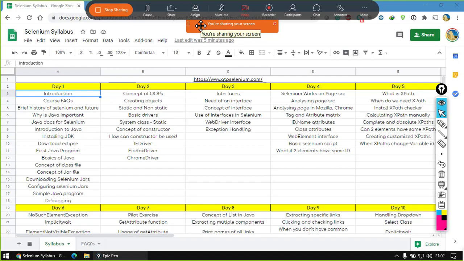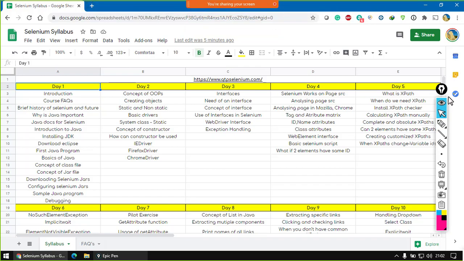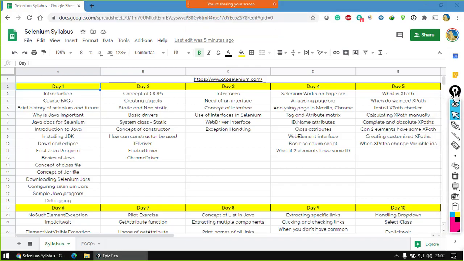Okay. Now let us start with the syllabus. So this is our syllabus. These are the things that we're going to do, and we would be starting off with very basics. We would be starting off with the basics of Java. Then we would be learning about how things work in Selenium, and then we would be moving to the next topic of Java and so on.